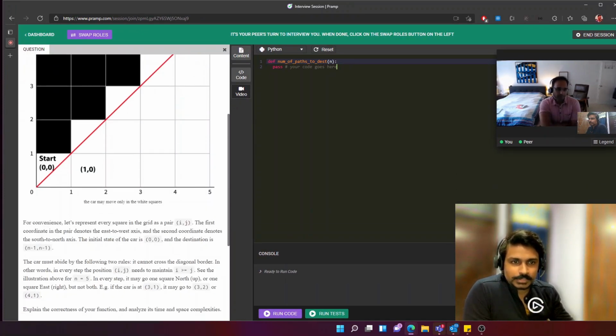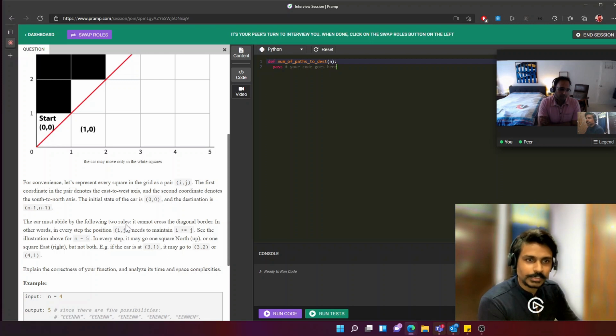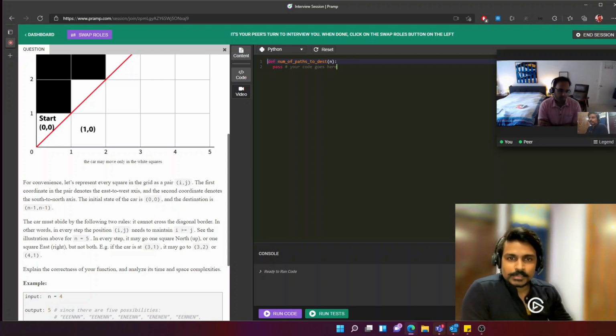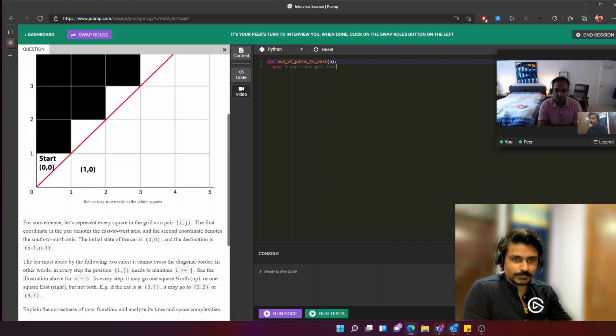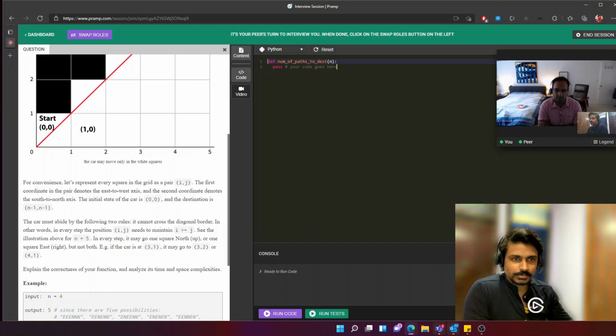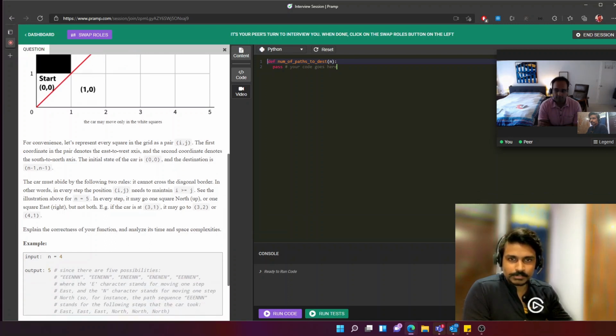For convenience, let's represent every square in the grid as a pair of i and j. The first coordinate in the pair denotes the east to west axis, and the second coordinate denotes the south to north axis. The initial state of the car is 0, 0, and the destination is n minus 1, n minus 1. The car must abide by the following rules. It cannot cross the diagonal borders. In other words, in every step, i needs to be greater than or equal to j.